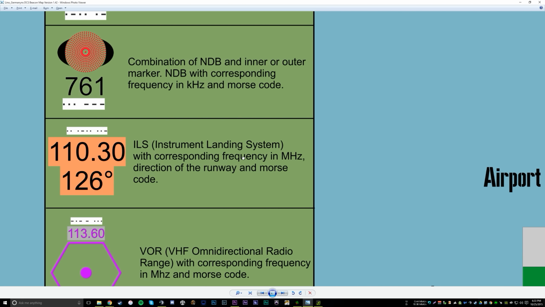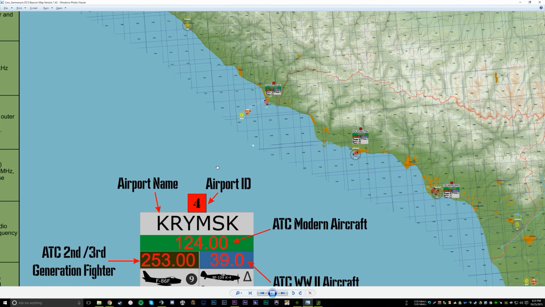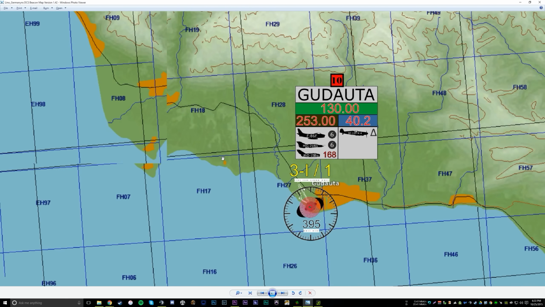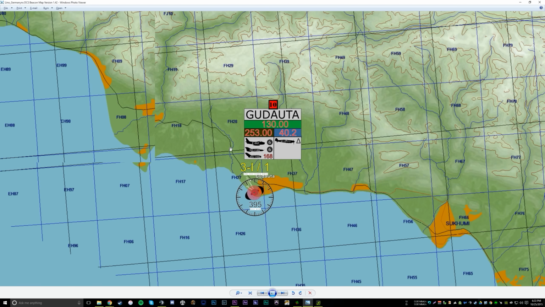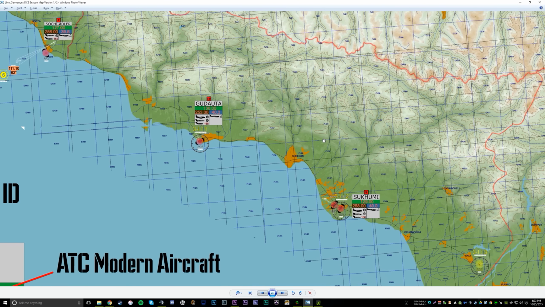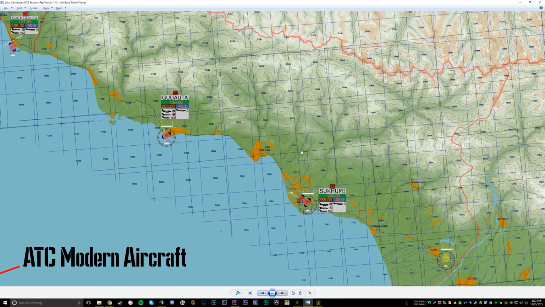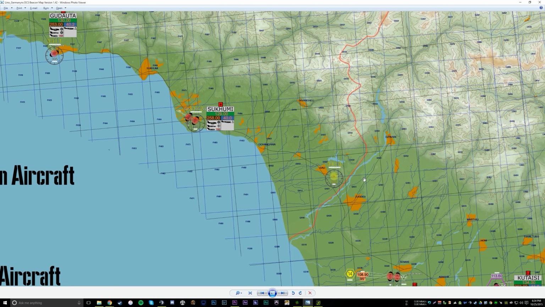All right, next up, ILS. This is a little bit of a different video. There are good ILS tutorials out there. I'll be making one soon. ILS is an instrument landing system. It's basically, if you blacked out the canopy, you could land at every airfield with an ILS system on instruments alone.